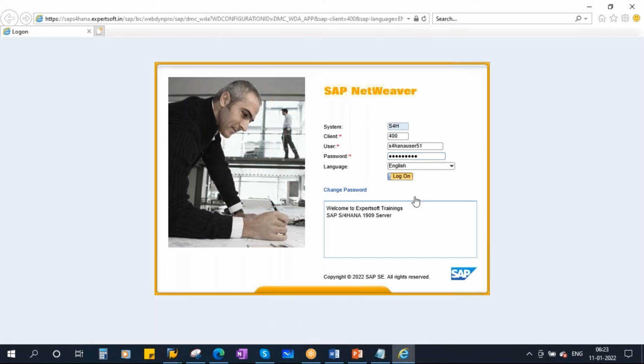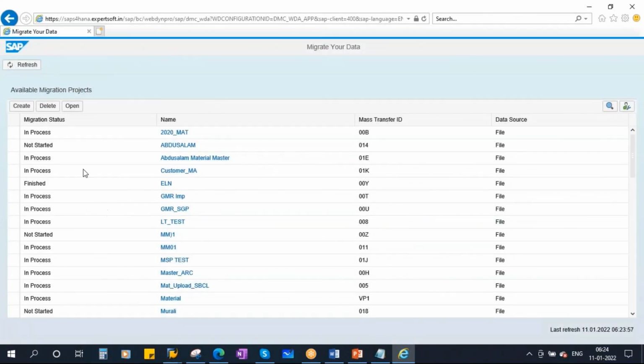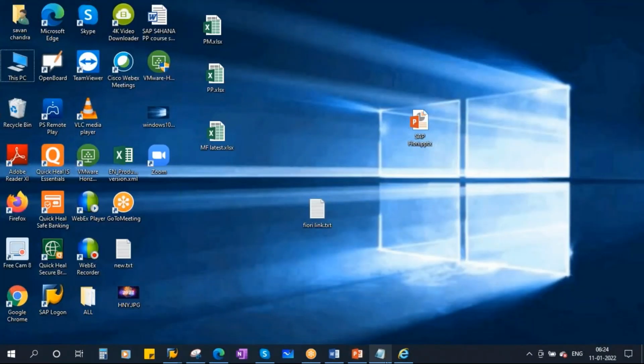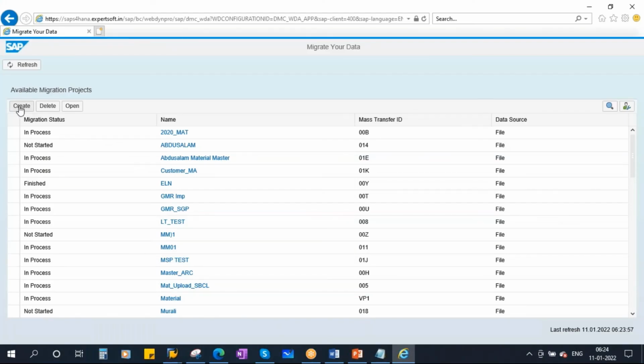Okay, click on log on. So now you will get the initial screen of the data migration cockpit tool. Okay, you will get like this. Of course, this is a training system, so people are creating as per their wish. But normally in real client systems, you will not have all these things. So the first thing is you need to create a project. First step. Okay, so let me create a project. Here you see there is a button, create. Click on it.